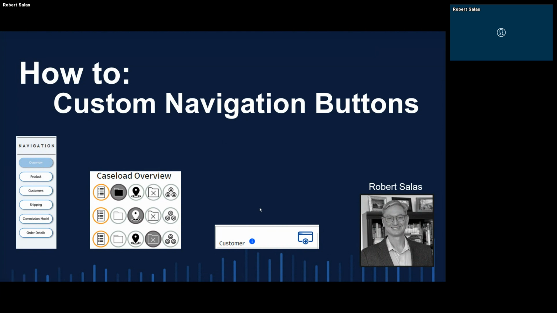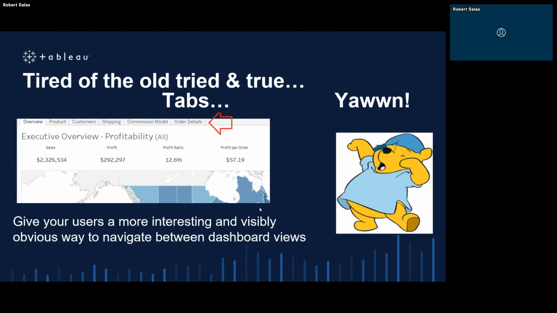Custom navigation buttons, what are they, right? We have all seen the old tried and true, boring tabs that go across the top of most Tableau dashboards. And as I'm sure is true with most of us, we often create more than one dashboard tab. And I'm going to continue to use the word tabs, even though I'm not going to use them throughout this presentation. But that's how we think of them, I think, generally.